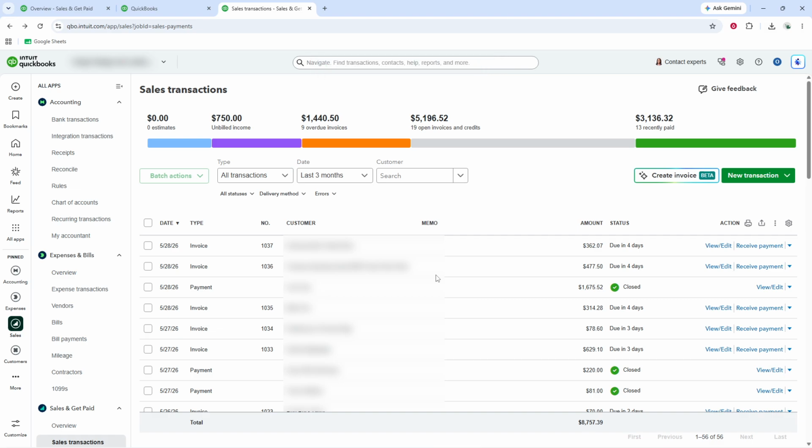Once the deletion is complete, return to the customer's transaction list and verify that the payment no longer appears. This is an important final check to make sure the action was successful. You'll also want to confirm that any related invoice has been updated correctly to reflect that the payment was removed. In many cases, the invoice balance will change and may show as open or unpaid again, depending on how that payment was originally applied.